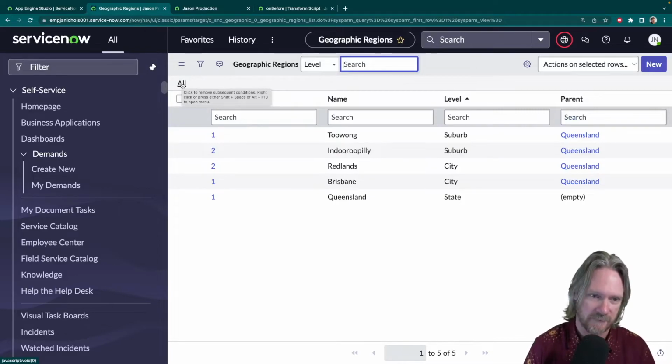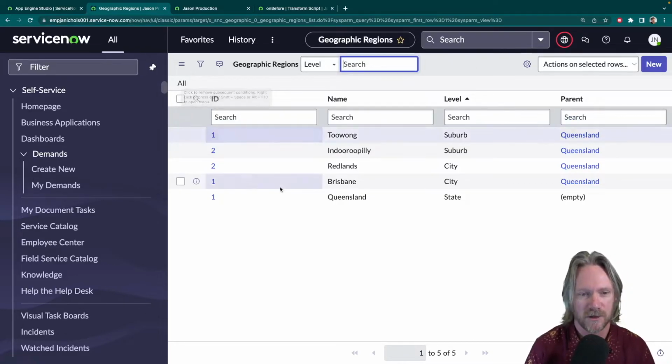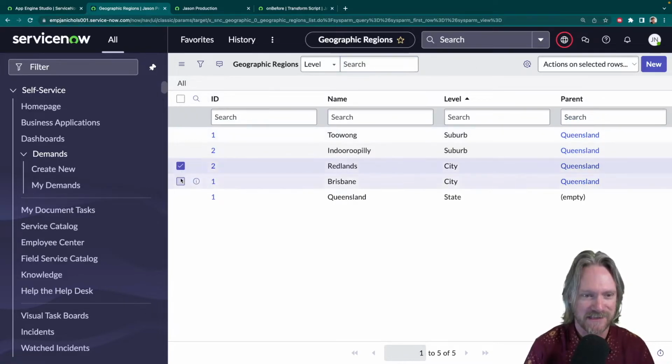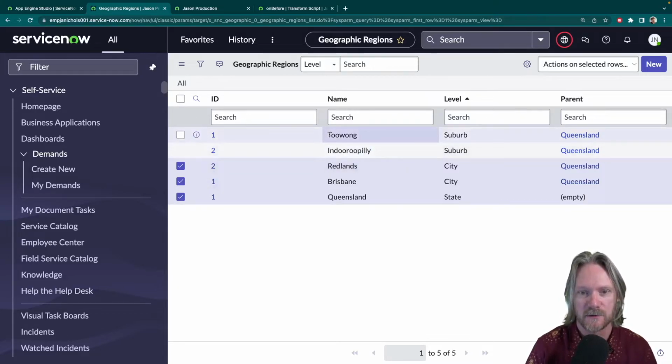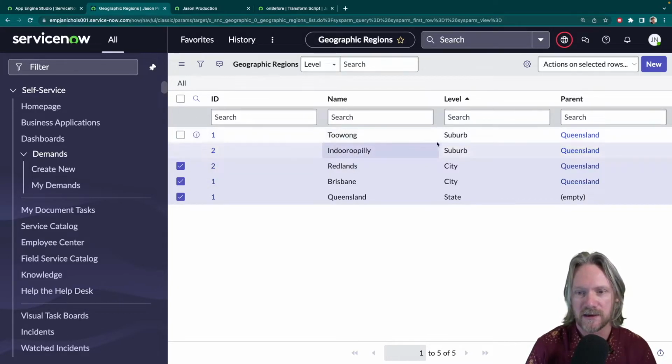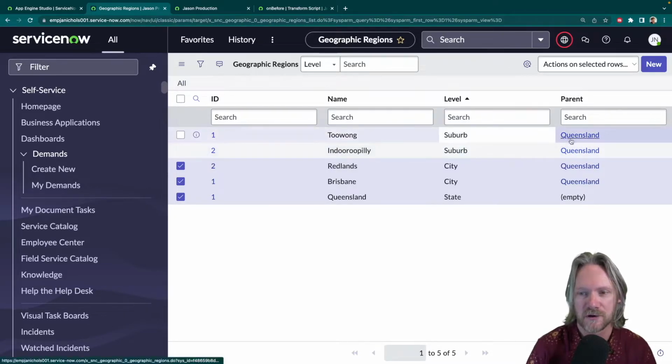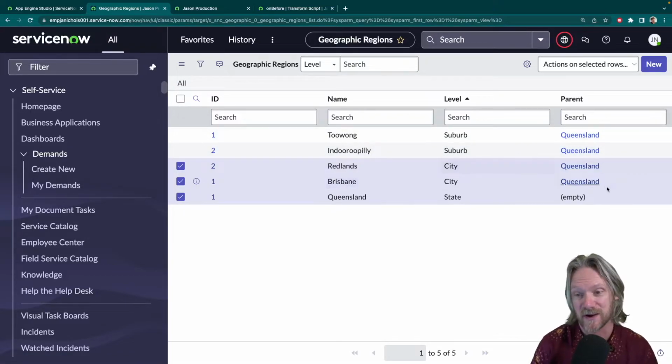Okay, we have a problem. All right, we have our 3 records that were there before. Okay, they're all fine at the moment. But the problem we have at the moment is that our suburbs in Brisbane, Toowong and Indooroopilly, they've been classified as suburbs, that's fine, but the parent should not be Queensland. The parent should actually be Brisbane, and Brisbane's parent is Queensland.